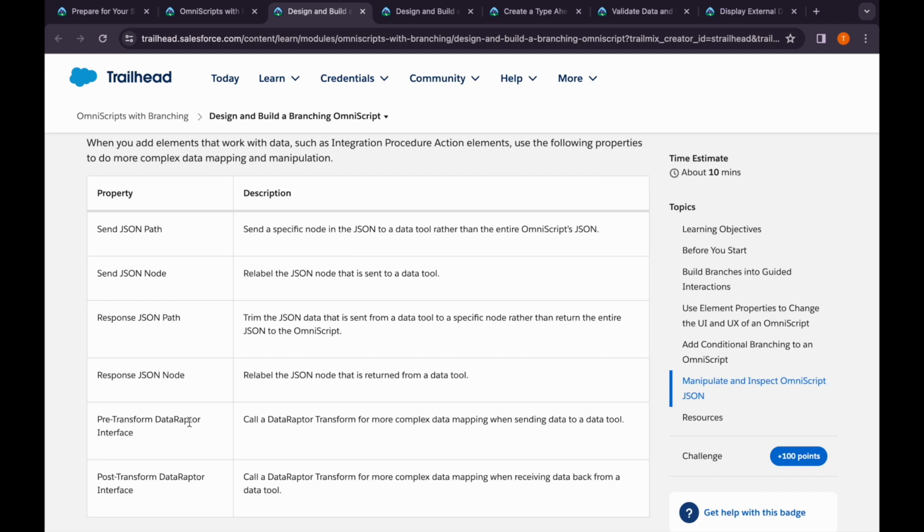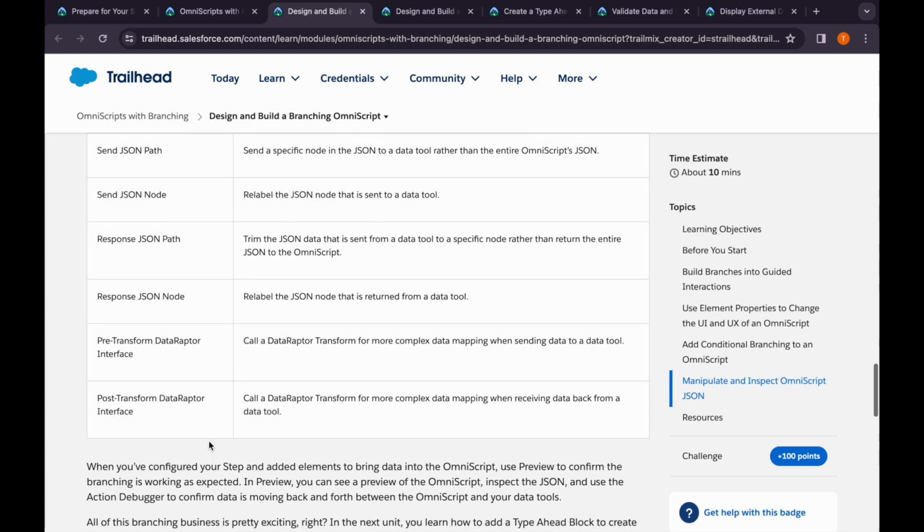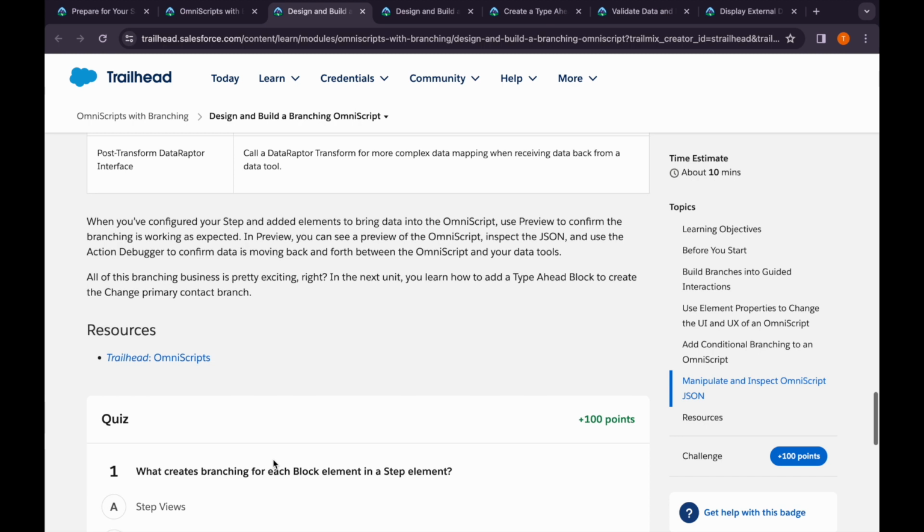And similarly, the way we send JSON path and JSON node, we have Response JSON Path and Response JSON Node. While receiving, with the JSON path we can specify what node we want to receive instead of the entire OmniScript JSON. And in a similar pattern, with the JSON node we can relabel what is being returned from the data tool. Then next is the Pre-Transform Data Raptor Interface. We can call a data raptor transform for more complex data mapping when we are sending data to a data tool. And then Post-Transform, while we are receiving data back from a data tool, we can map more complex data. So let's come to the quiz.